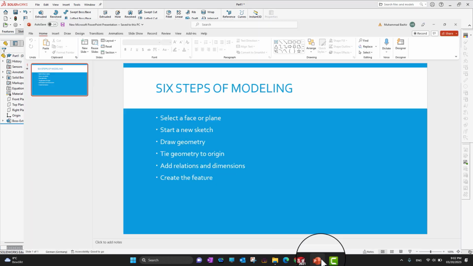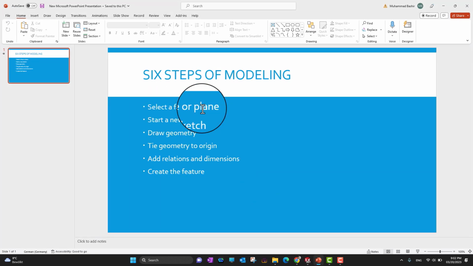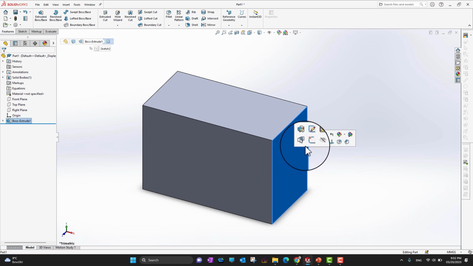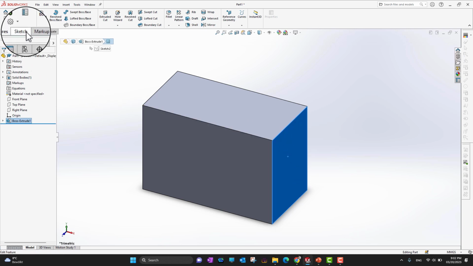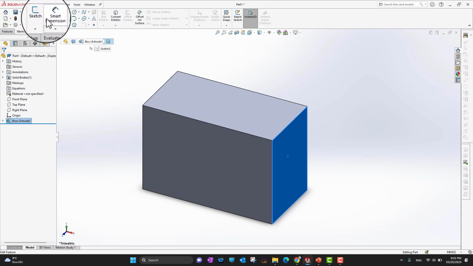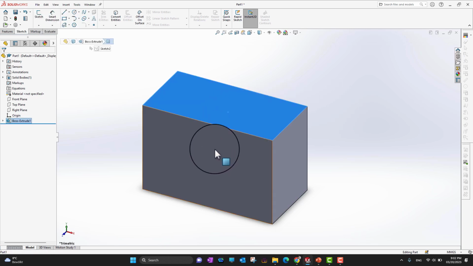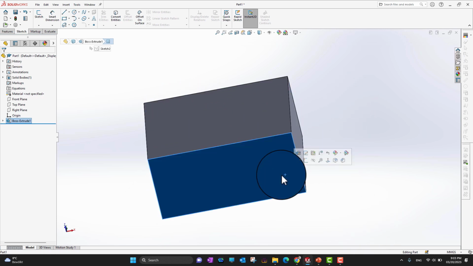The first step, which I did not clear, as I already said, is that we can choose the plane or face. Right now we have our solid, so if we want to sketch on any face, we can select a face. Suppose I select this, then I can go into Sketch from this pop-up, or from the ribbon section here. Or if you want to sketch on another face, you can click any face you want and sketch on that face as well.